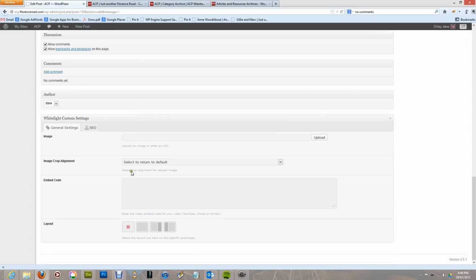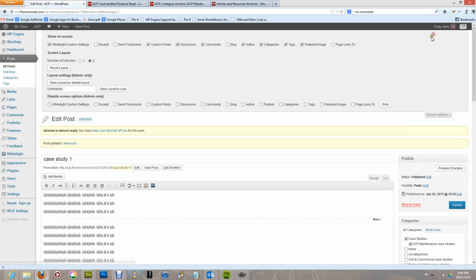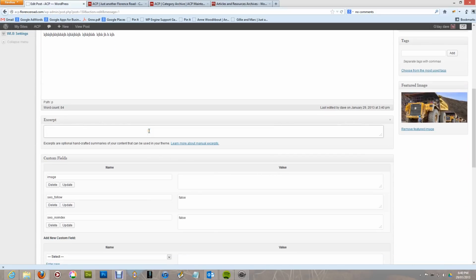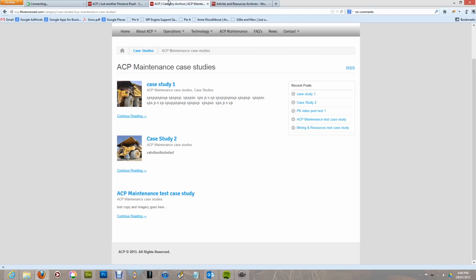Or, alternatively, we can write our own excerpt. Now, sometimes it hasn't got that feature in the boxes, so you just go to Screen Options at the top and click the button called Excerpt. Screen Options down below, and you'll see it has the thing called Excerpt, a little box, and I'll say this is custom. And what this does is it overrides the other one. So then I'm going to hit Update, go back, and there it is there. This is custom.